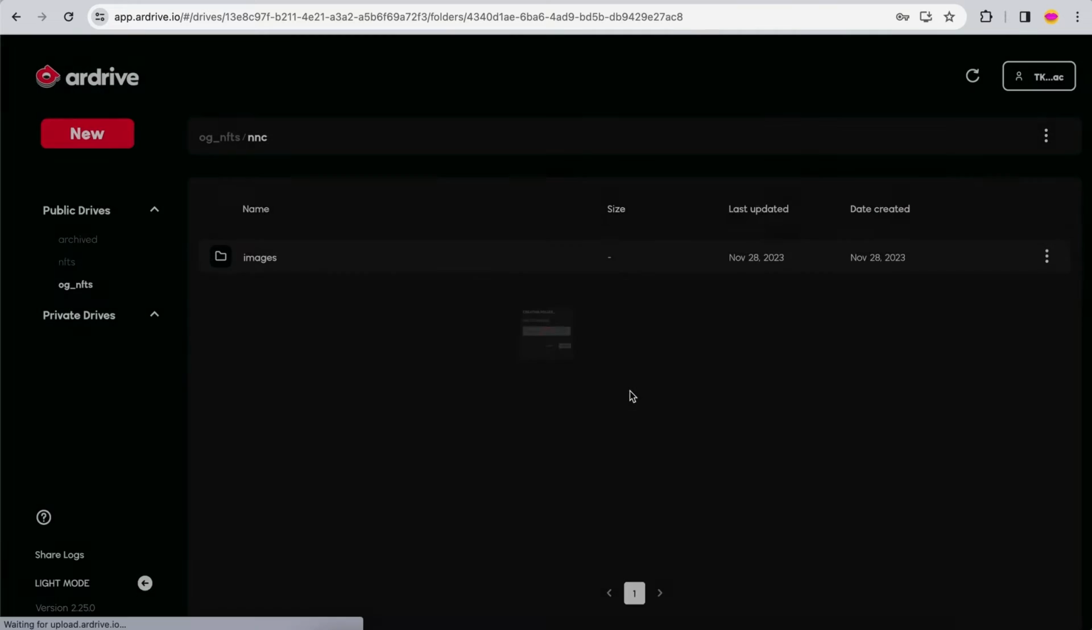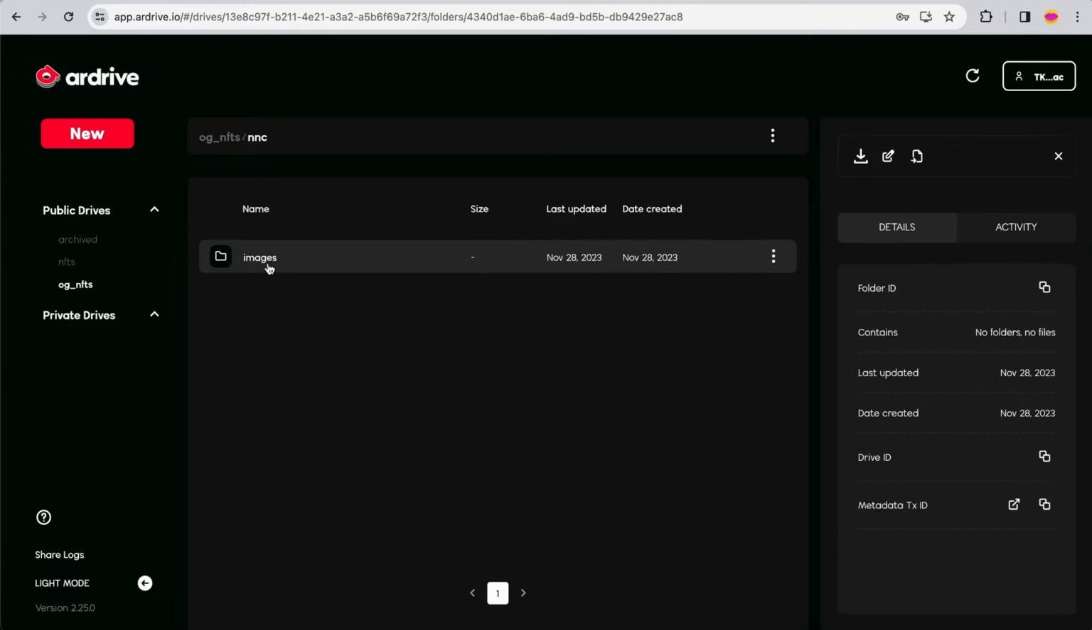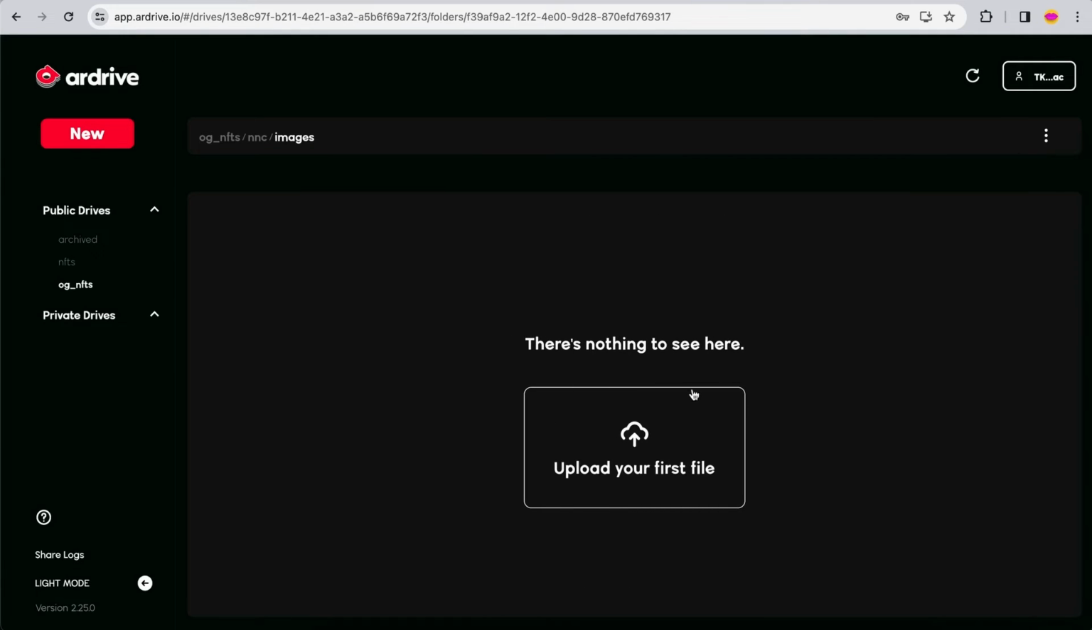The thing is, NFTs usually have images and metadata, and I just want to have the folder structure set up in such a way where it makes sense, especially if you have a few other NFT collections, you can keep them nice and organized. Now let's go ahead into the images folder, and now that we are in the images folder, this is where we are going to upload the images.